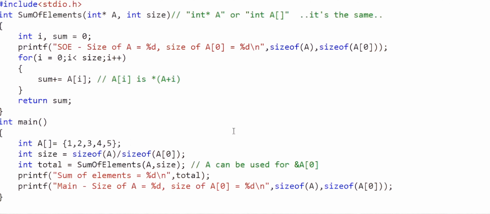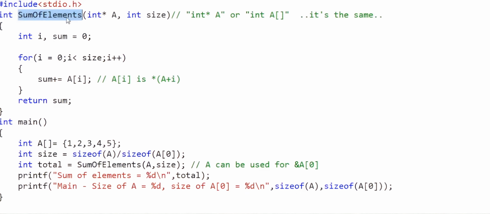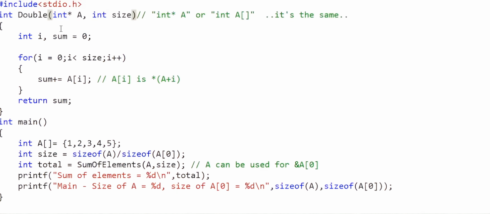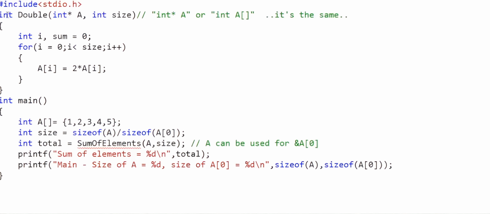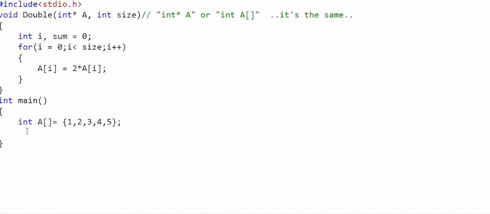There is one more thing. Because the array is passed by reference, we can modify the elements of the array in the called function, and it would reflect in the calling function. So let's say instead of calculating the sum total, we want to double each individual element in the array. So our code will go something like this. I want to say that A[i] is now twice A[i], and we will not return an integer. Let's say the return type is void, and in the main method I'll clear all this stuff, and I'll simply run a loop to print all the elements in the array.